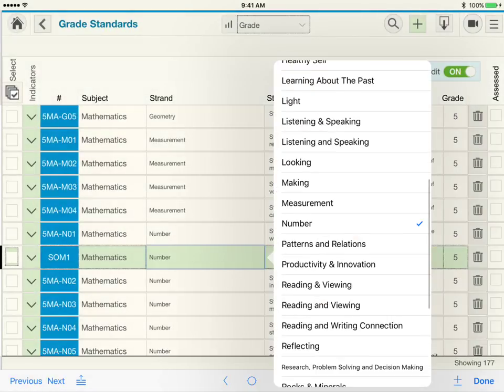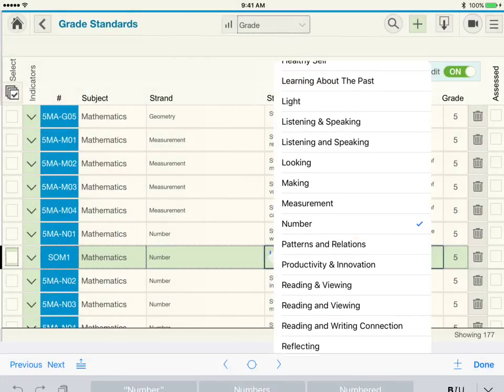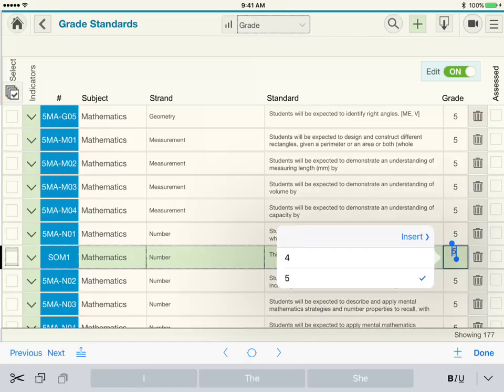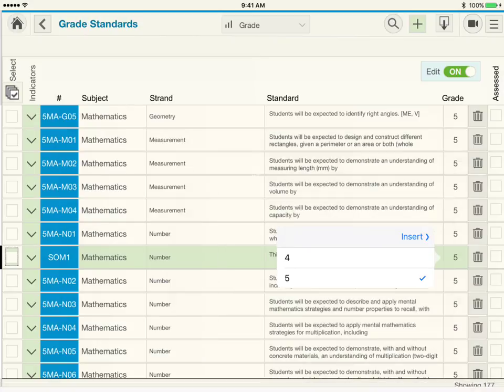This is going to be a number 1, and I'm just going to click over here and type in this is Sophie's first outcome, or standard. We call them outcomes here. Standard. And it would be really what the standard is. I'm just typing that in, and I'd select the grade. I'm doing a 4 or 5, so maybe she's in grade 4, maybe she's in 5. I'll just leave it at 5.